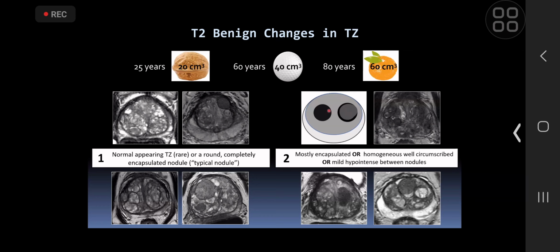And then when you have a well-defined nodule that's homogeneously low signal intensity, that's also a type 2 nodule. So we can see on these ones here, if I go off and on, you can see those on the left are 100% capsules all the way around, whereas this one on the right, it's not all the way around, but it's more than 50%.